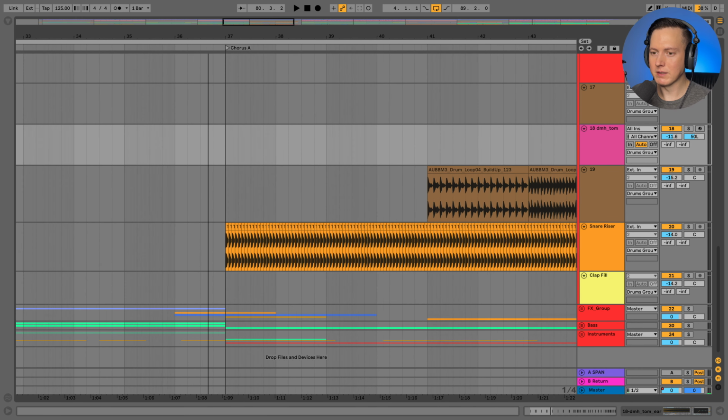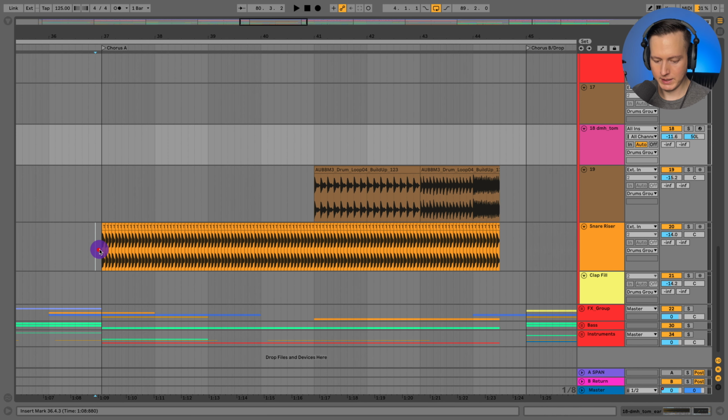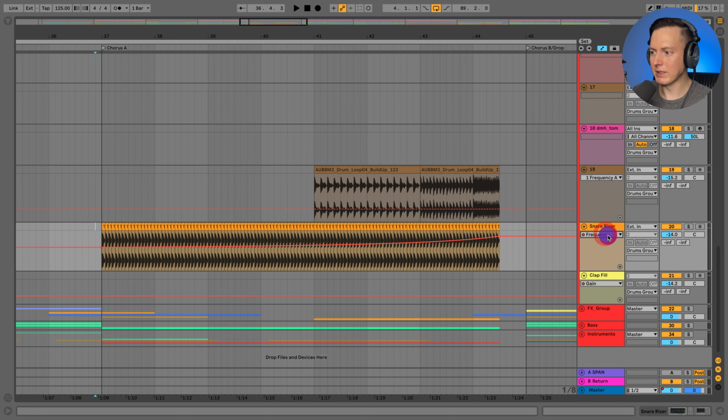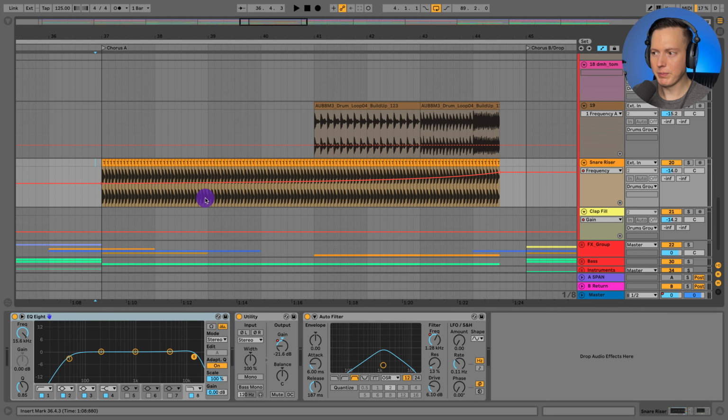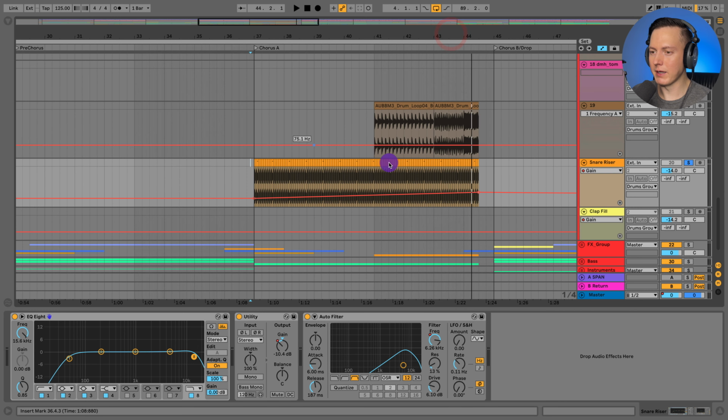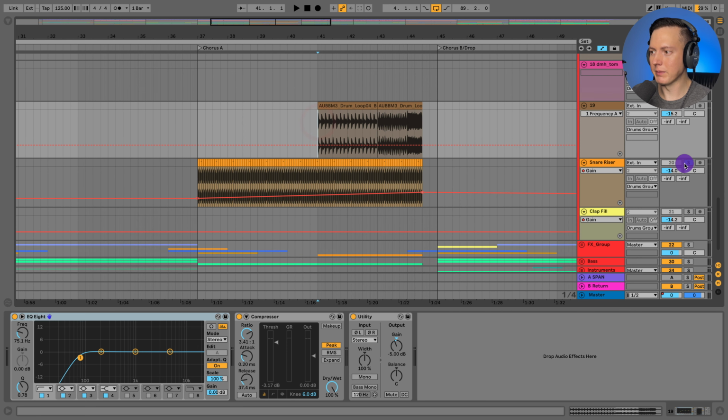Then we have our snare risers. So this snare is going to be a 16th note, and then I have a frequency filter here just to automate it up. And then I also have the gain going up, and I use that style of build pretty frequently as I'm building up into a deep house drop. And then I layer it with that one.